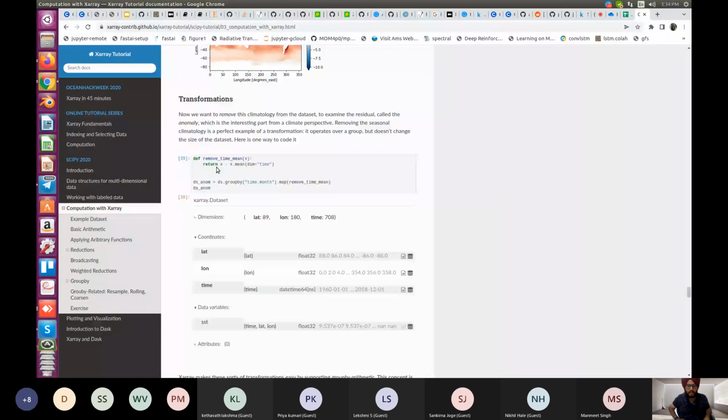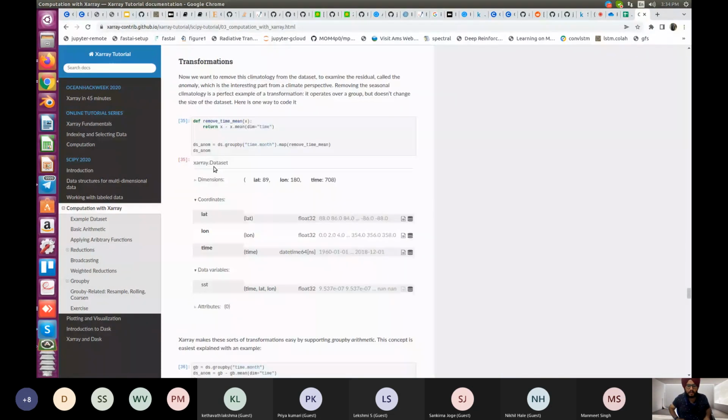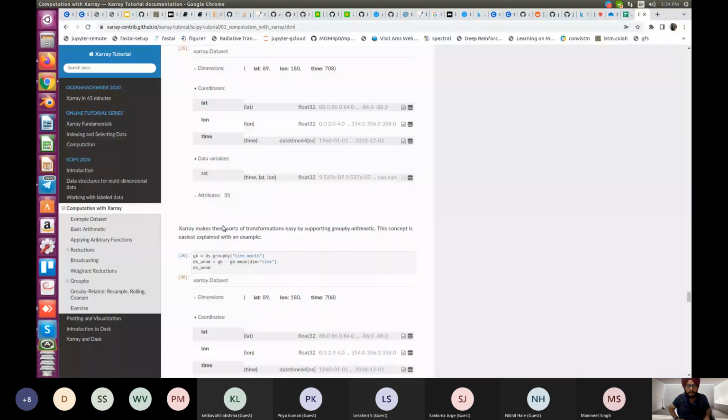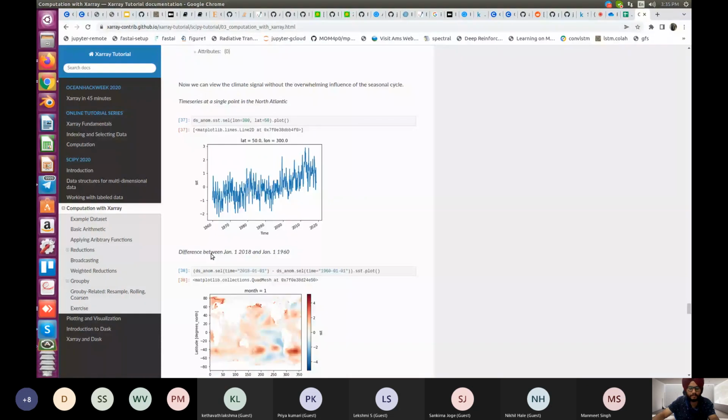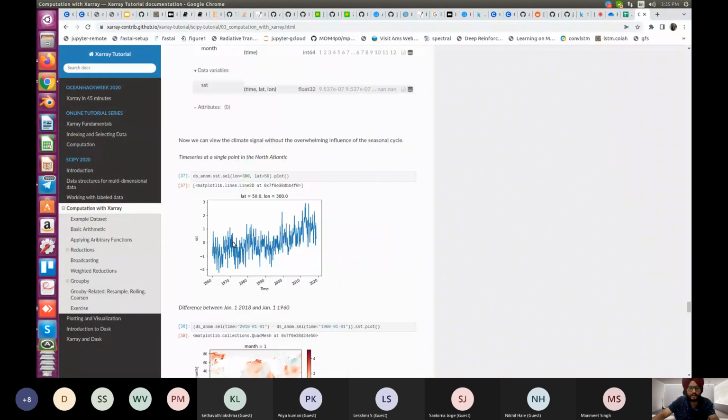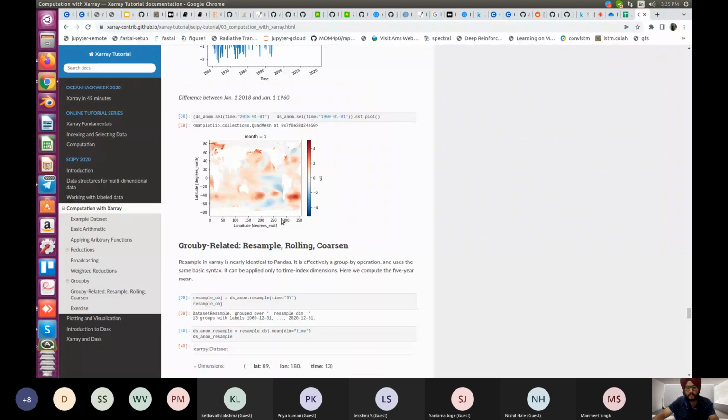the anomaly. So you can say gb = ds.groupby('time.month'), then gb minus gb.mean(dim='time'). So this will give you ds_anom. Now if you plot for a particular location, you can see the anomaly. So we have already seen this example in the last class.